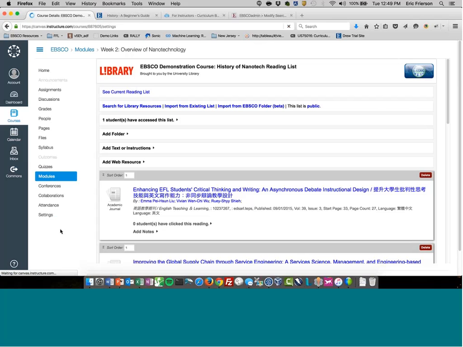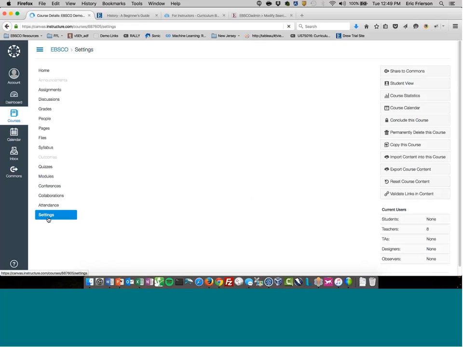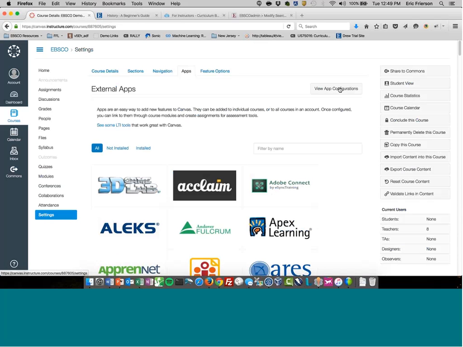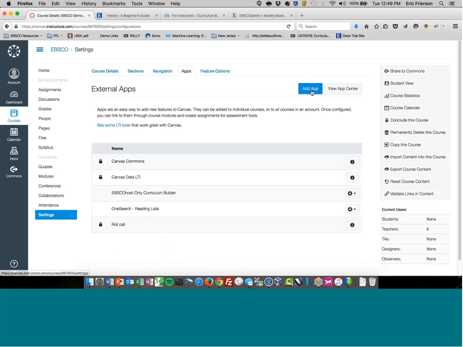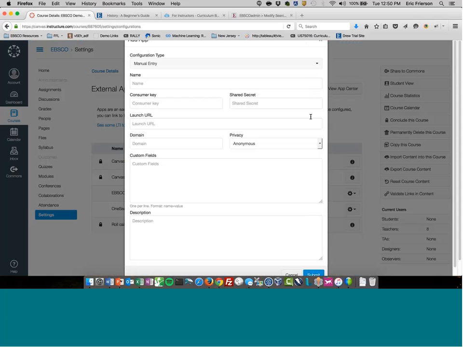All right, so I'm in Canvas. In Canvas, I go to Settings. I go to View Apps, and I'm going to add a new app. So in Canvas world, LTI tools are called apps. In Moodle, they're called activity plugins. In Blackboard, they're called building block LTI tools. So they have different terminology in each learning management system, but all of them have the ability to get to a form that looks like this.